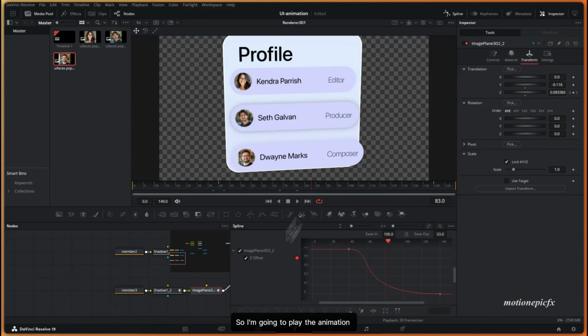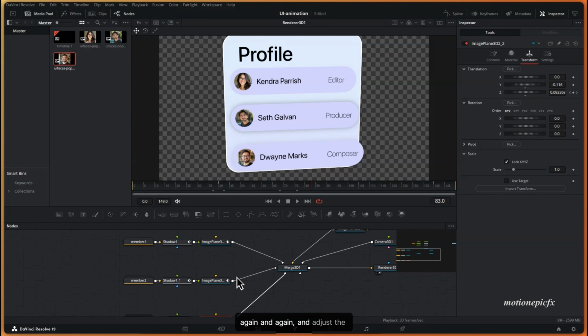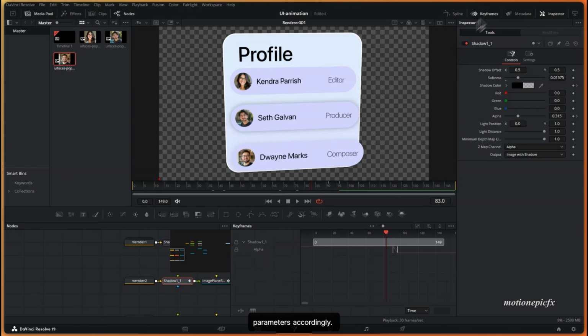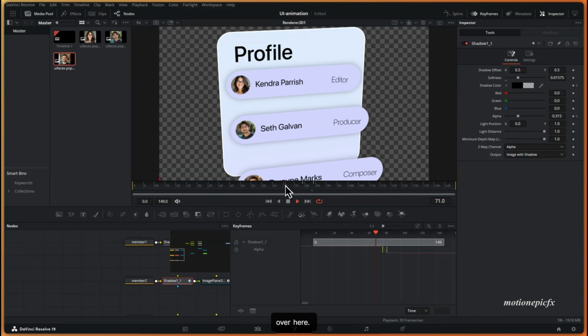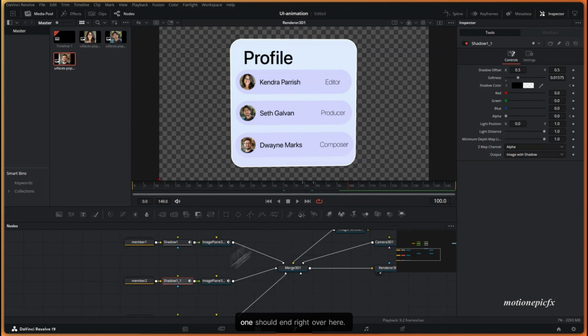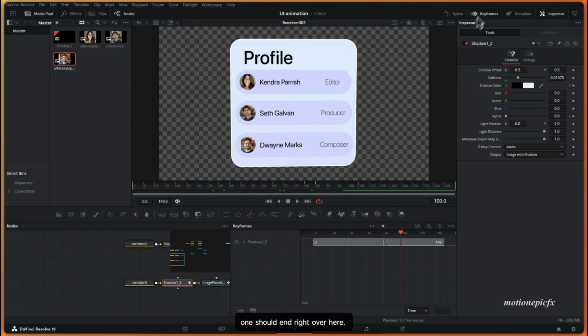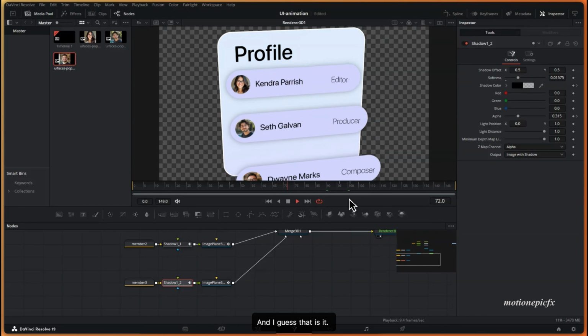So I'm going to play the animation again and again and adjust the parameters accordingly. Maybe this one should end right over here. And the third one should end right over here. So let's just move the keyframes like so. I guess that's pretty much it.